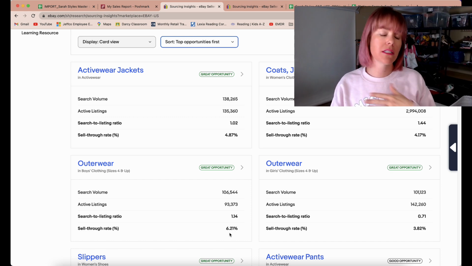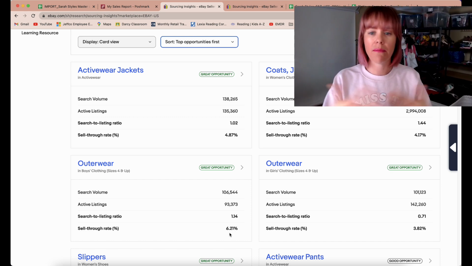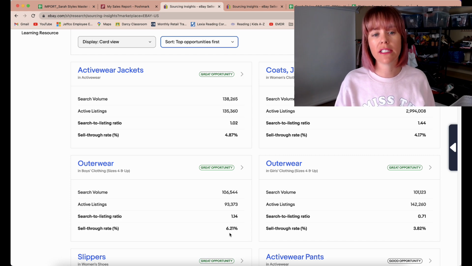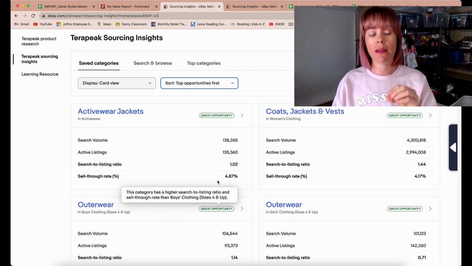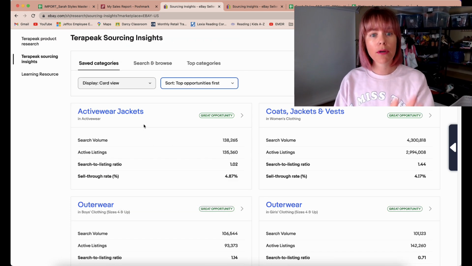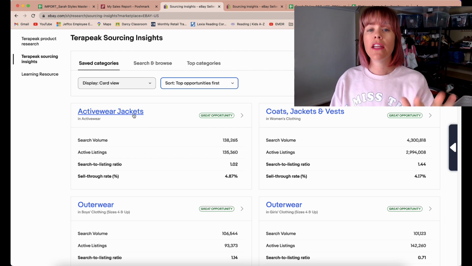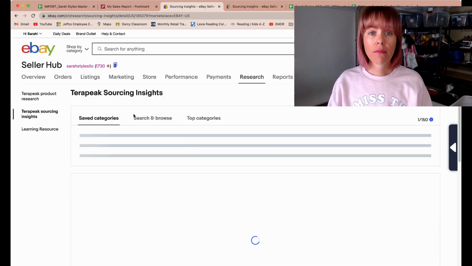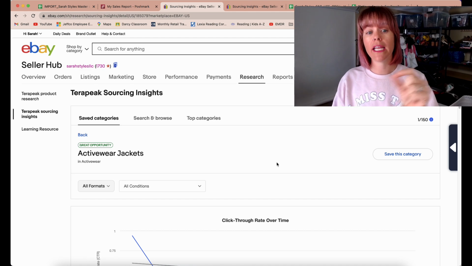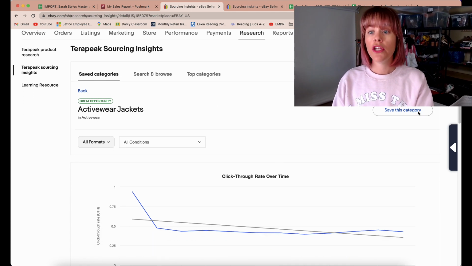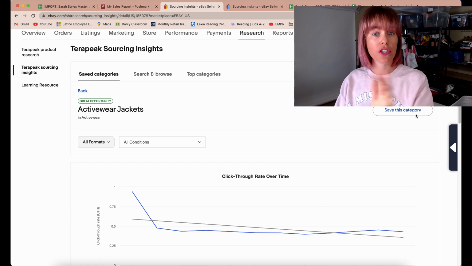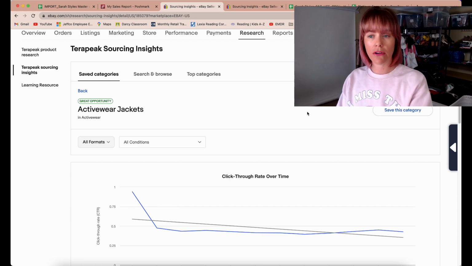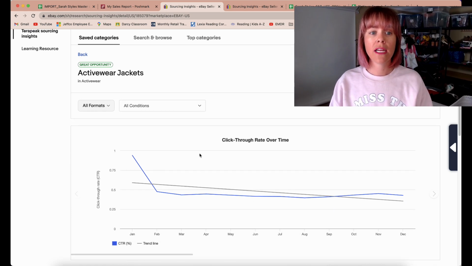So I'm not going to go through, this is my information. It's not necessarily going to help you in what you're selling, but I want to walk through exactly what it means so that you guys understand these numbers when you're looking at yours. And then you can click on it, and it is going to take you even more in depth into this category. You can save this category for the future.